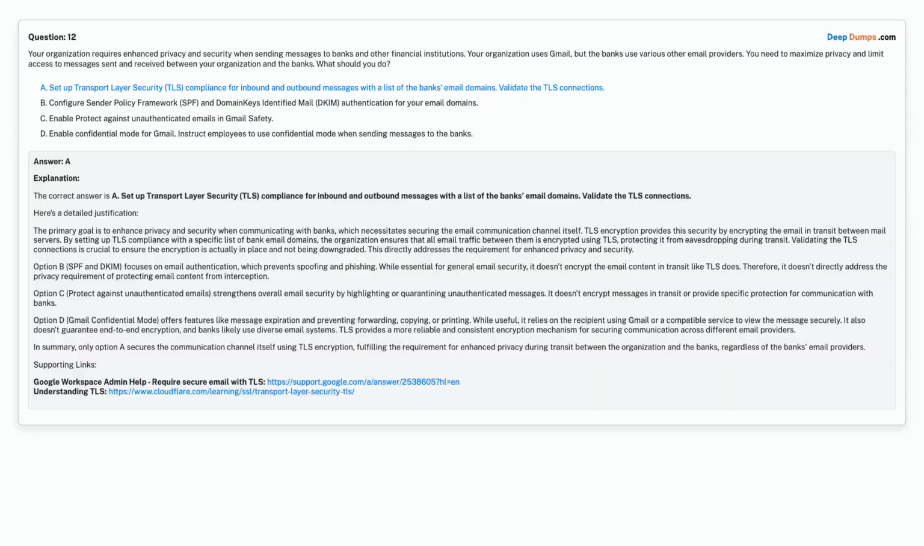Correct answer is option A. Set up Transport Layer Security (TLS) compliance for inbound and outbound messages with a list of the bank's email domains. Validate the TLS connections.